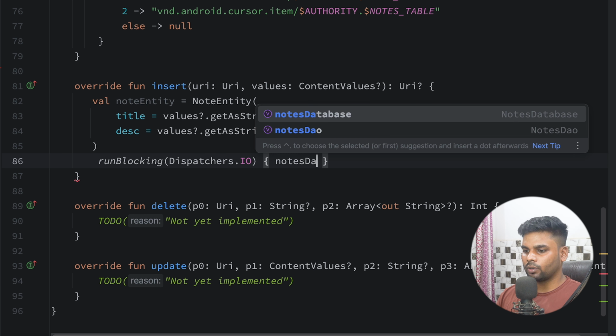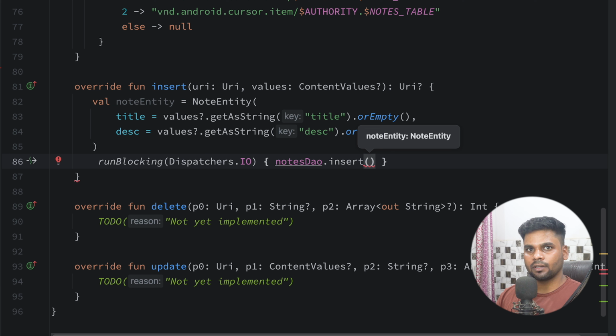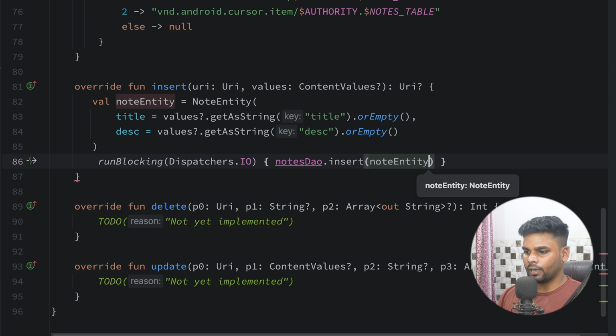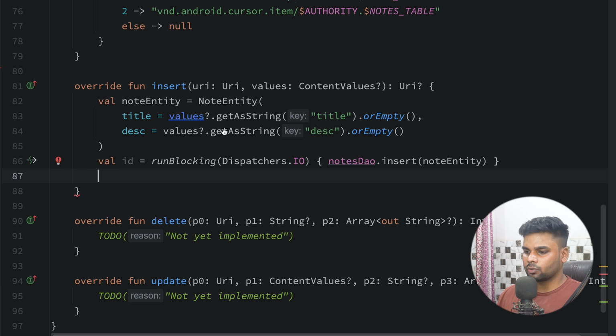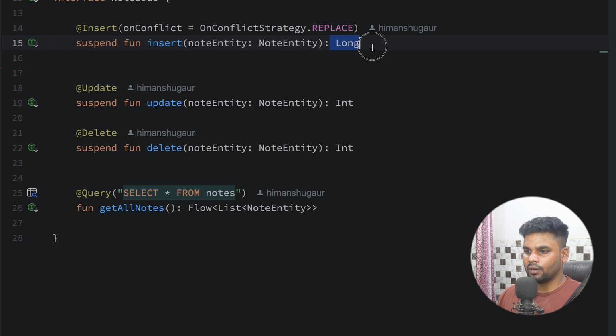dispatcher.io. I'm gonna use here node data access object and perform the insertion, and simply pass my node entity, and this will give me an ID in a form of long. So just open up your insertion. Here you can see it will give me long.